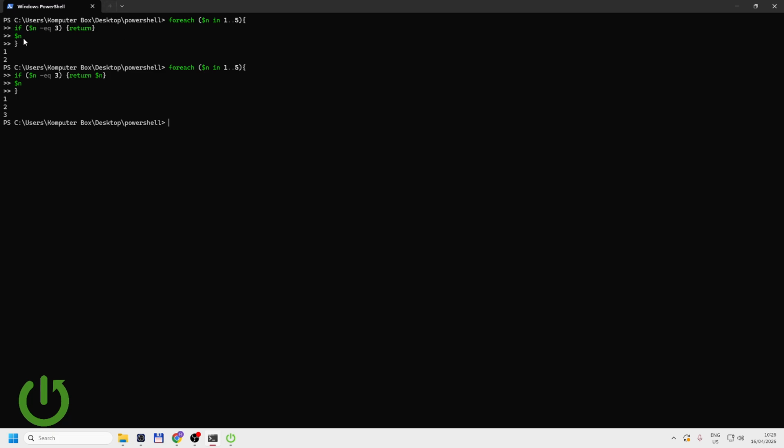Why are we not printing 3 in that case? Because it works similar to break. We are returning the value, in that case nothing, and we are stopping the loop. So this is how it works. Of course, most of the time you will want to use return in functions, which I will also cover on this channel.